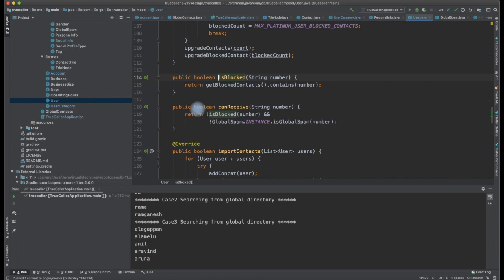Can receive, the next method should be can receive, whether we can receive a call from this particular number or not. As and when the call comes, when somebody is trying to reach out to us, this will decide if it is not a blocked number, and if it is not a global spam number, we can say that you can receive the call, right? Because that's when you can show that with a blue or a green color screen.